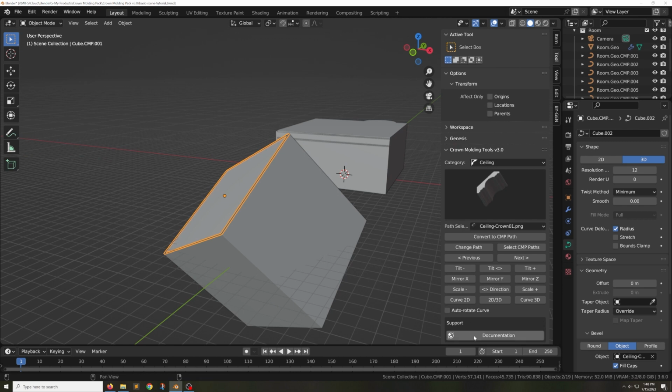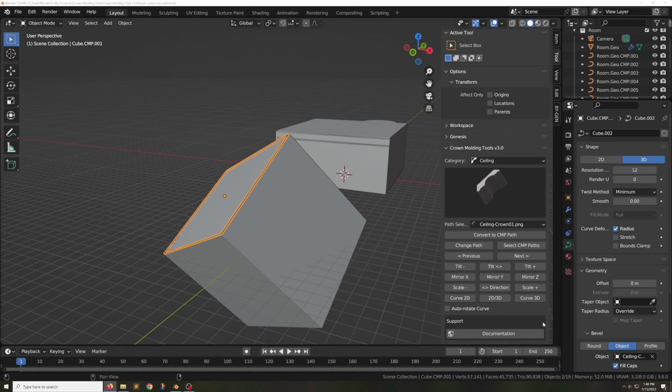And I also have this documentation button that just takes you straight to my site with a list of all of the different things that you can see. It's there just to make things helpful for you. It's got the getting started and full walkthrough video that you're watching here linked as well. So hopefully that explains what everything does within the crown molding pack.